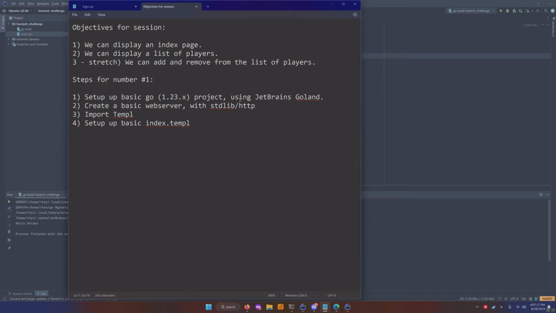To one, we need to be able to create a basic web server, right? So we've done this. I'm just going to put an X next to the things that we've done. Okay, cool.